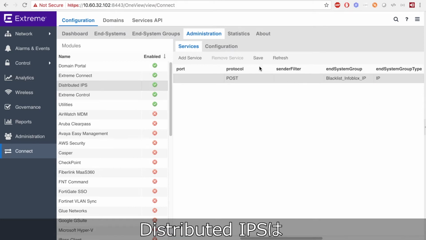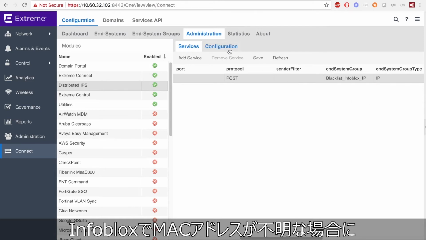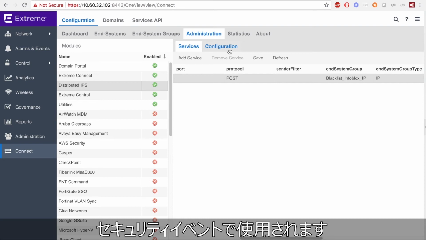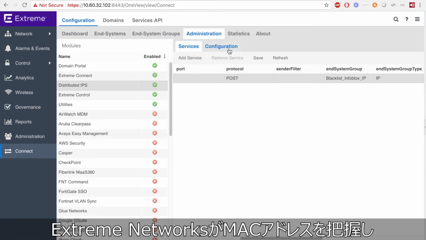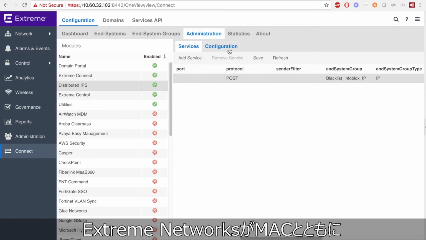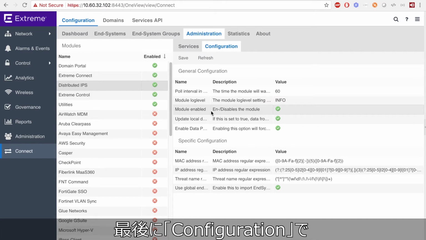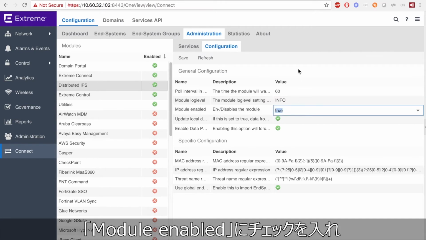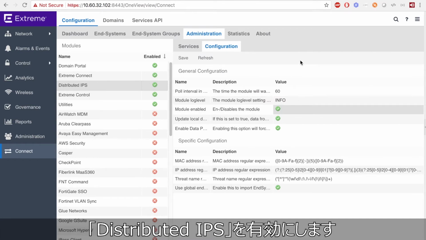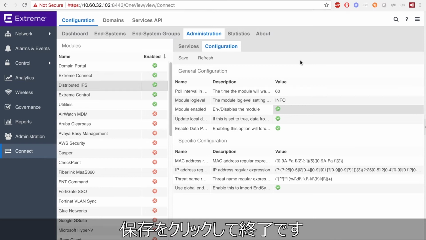The distributed IPS is only used on security events when Infoblox doesn't know the MAC address of the user. Do note, if the MAC address is known by Extreme Networks and not Infoblox, then Extreme Networks will automatically add it to the end system group with the MAC. Finally, go to the configuration and set the module enable to true to enable distributed IPS. Then click Save and you're done.